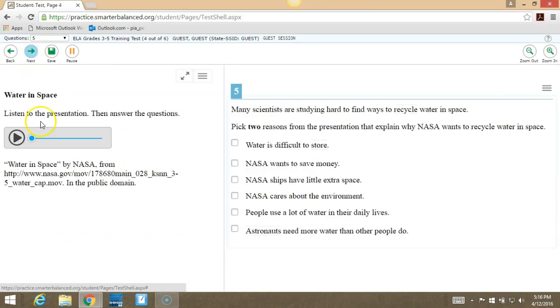Next question. This is one where you listen to the question, or you listen to some text that they're reading and then answer the questions. So you'll click on the arrow.